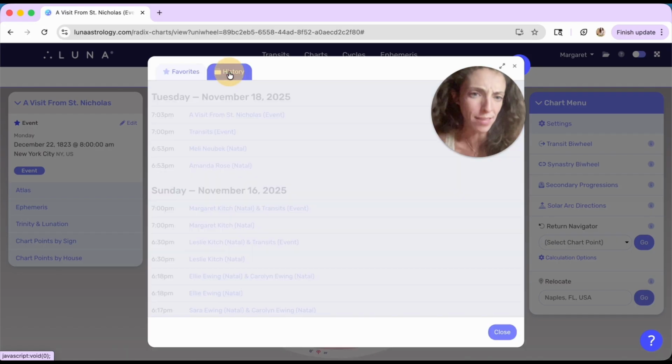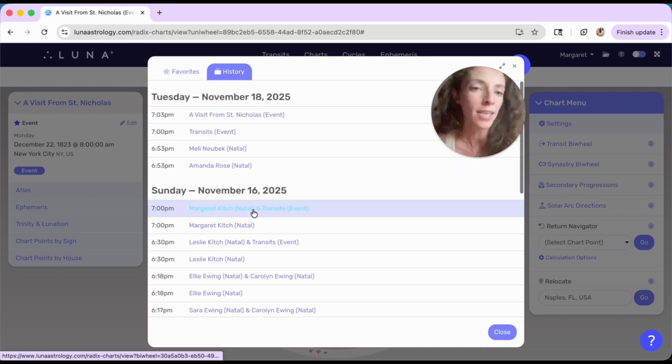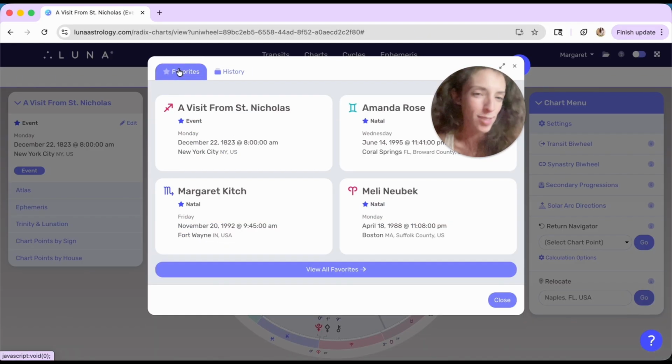You can also access your chart history from here, which we'll get into more in depth in another video. This is just like all the bi-wheels that you've cast, whether they're synastry charts or transit charts. It's just nice to know about.